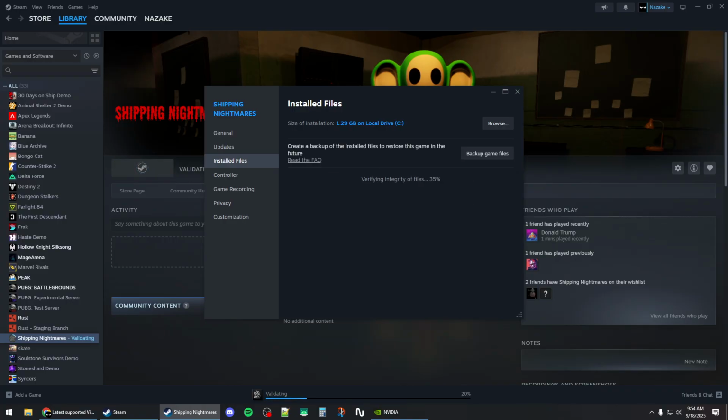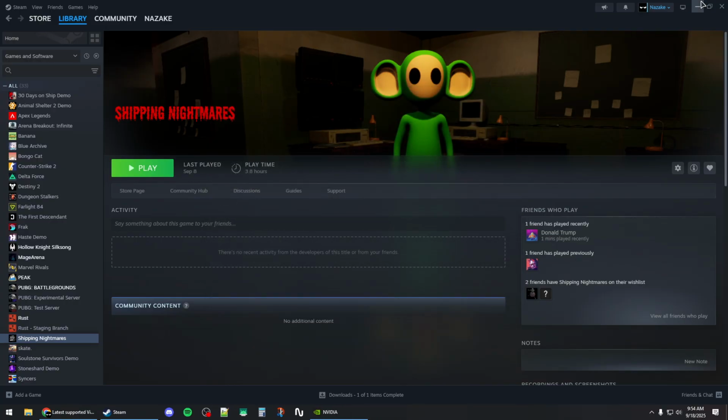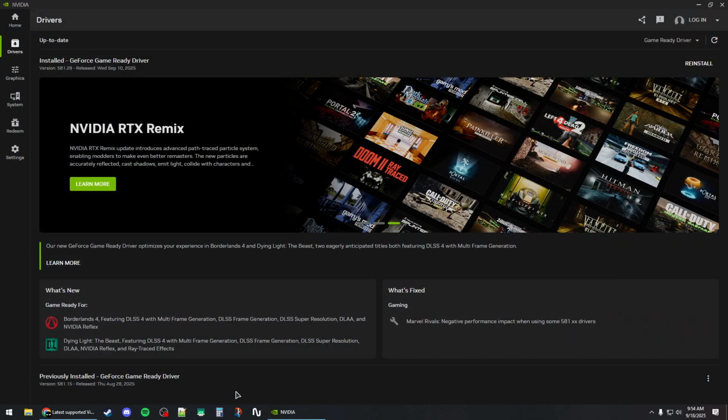Wait for this process to finish checking. Once this is done, you want to go to the general tab, and under launch options you want to type -DX11, or you can try -D3D11 if the first one does not work for you. Then you can close out of this window and close Steam.